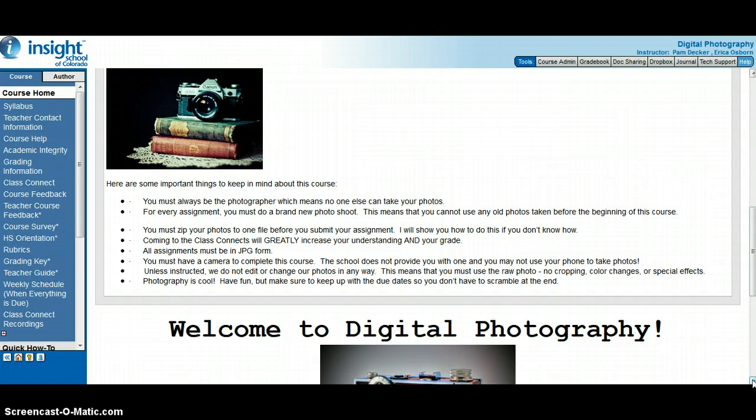You must have a camera to complete this course. The school does not provide you with one, and you may not use your phone to take photos. I know people say, but my phone takes the greatest photos. Doesn't matter. This is a digital photography class. We're learning how to use a camera. Okay? If you do not have a camera, please contact me right away.